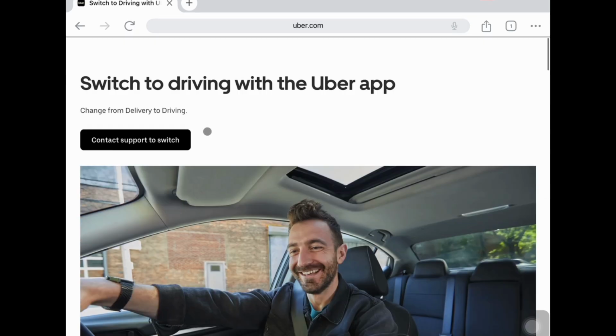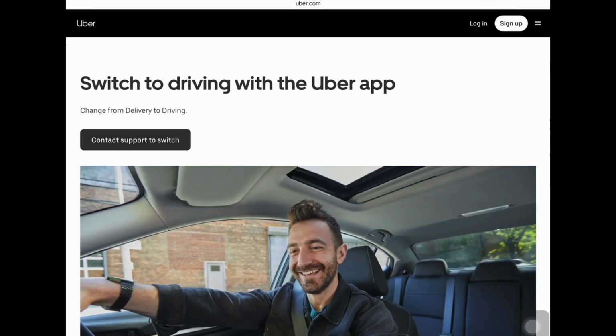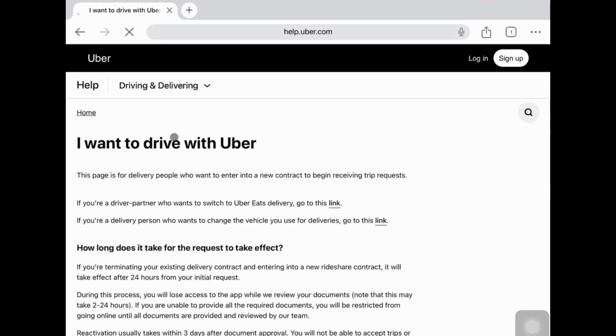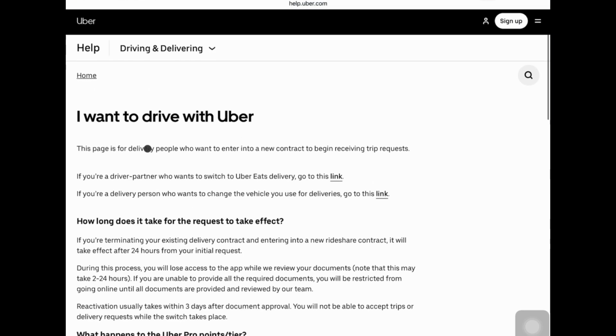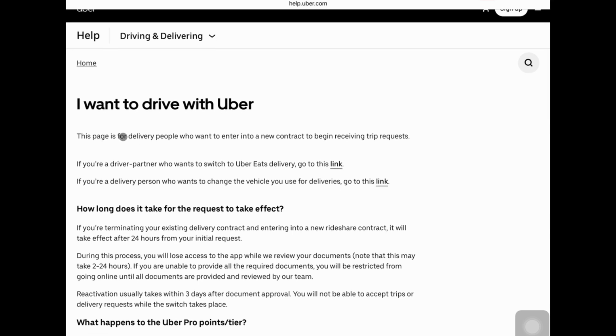Uber website. From there you have to click "contact support to switch," and on this page you can see that there's a choice between if you're a driver partner who wants to switch to Uber Eats delivery, go to this link, or if you're a delivery person who wants to change the vehicles to use for deliveries, then you go to this link.